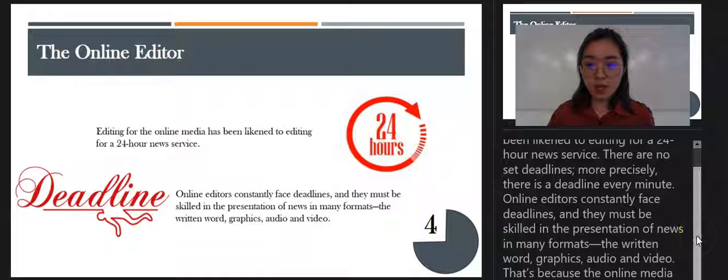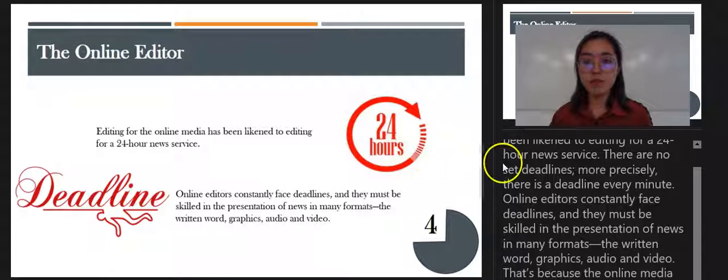Online editors consistently face deadlines, and they must be skilled in the presentation of news in many formats: the written word, graphics, audio, and video. That's because the online media increasingly use all these devices to transfer information to consumers.